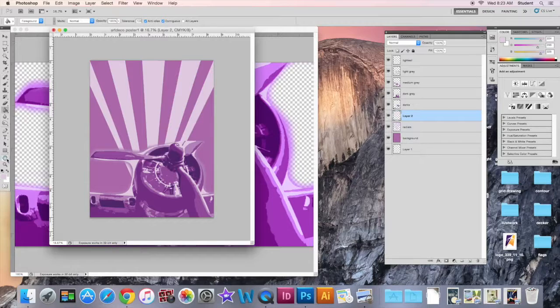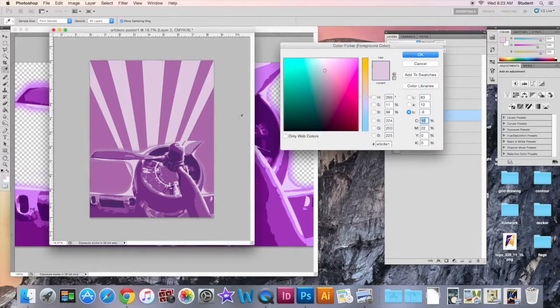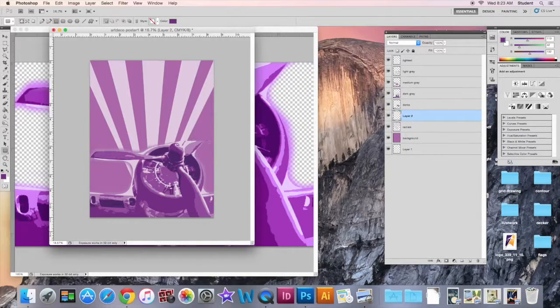Next, I want to add sort of a rectangular bar above this plane. You can see where the propeller gets cut off, the top right propeller, so I want to hide that. I'm going to add a new layer there and grab the rectangular shape tool, and let's line it up with that top propeller and bring it up, and we've got a purple bar here. I'm going to lower the opacity just to see what that looks like. Play around with that.